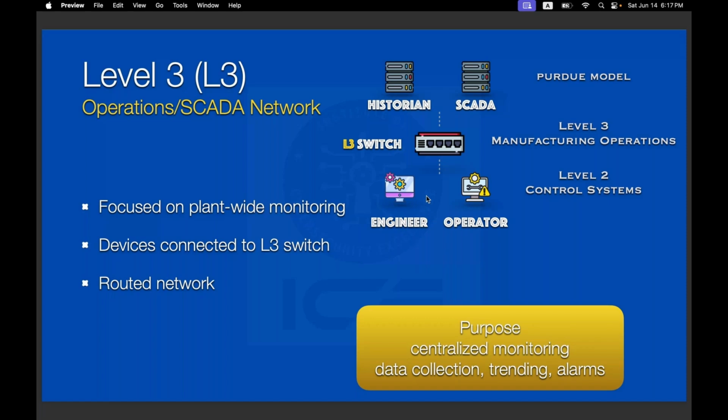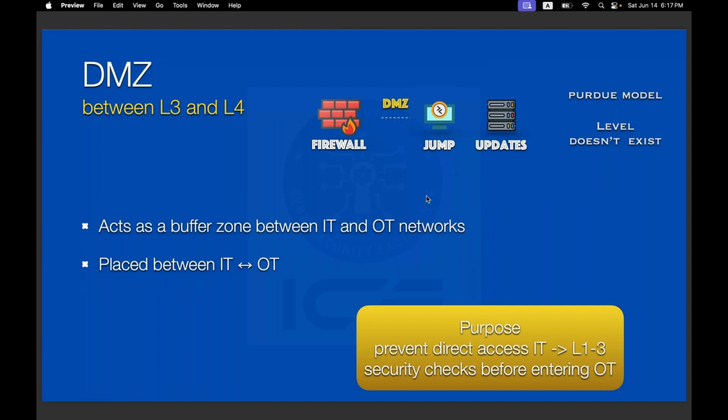The next is the DMZ, and here the problem is that Purdue doesn't include it, but we need this one. And the question here is not how many firewalls you are putting into the DMZ, 1, 2, 3, or 4. You need a DMZ. All servers, all jump hosts, all updates, everything which is connecting IT and OT must be intercepted in this DMZ.